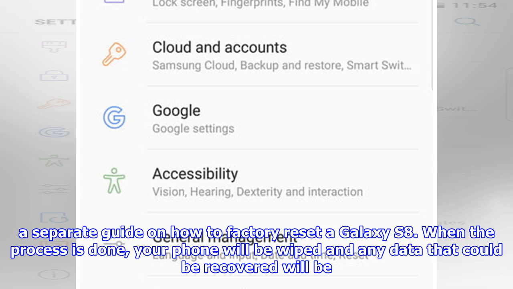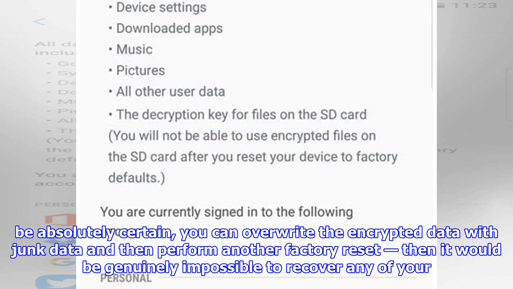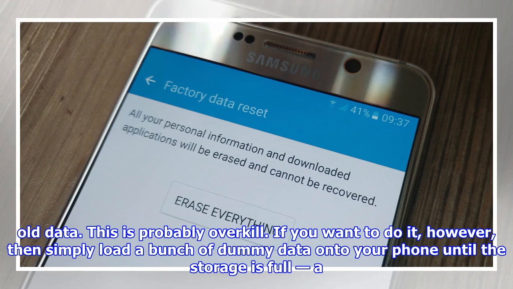When the process is done, your phone will be wiped and any data that could be recovered will be encrypted and should be impossible to decrypt. It's now safe to sell your Android smartphone, or pass it along to someone else. Overwriting with junk data. If you want to be absolutely certain, you can overwrite the encrypted data with junk data and then perform another factory reset, then it would be genuinely impossible to recover any of your old data.